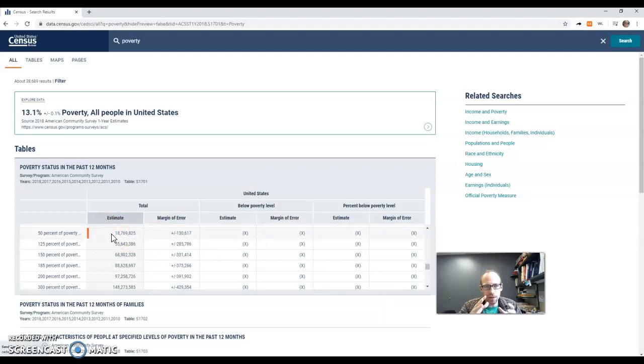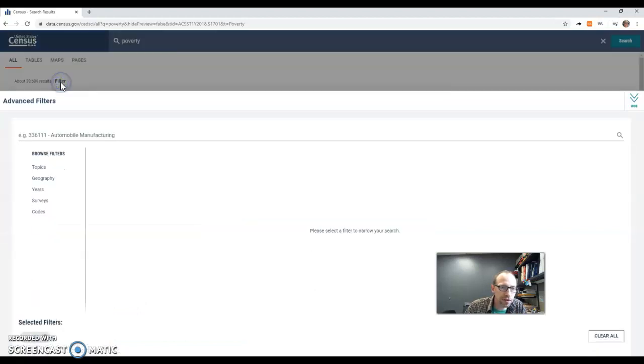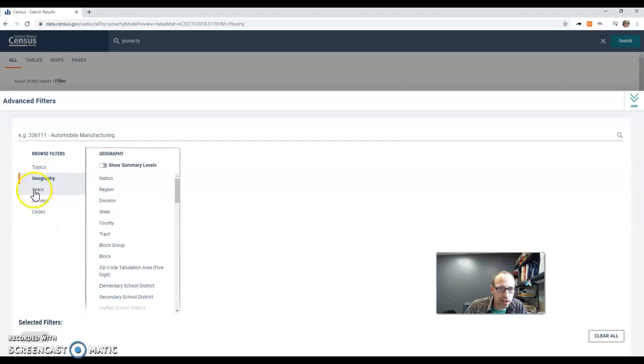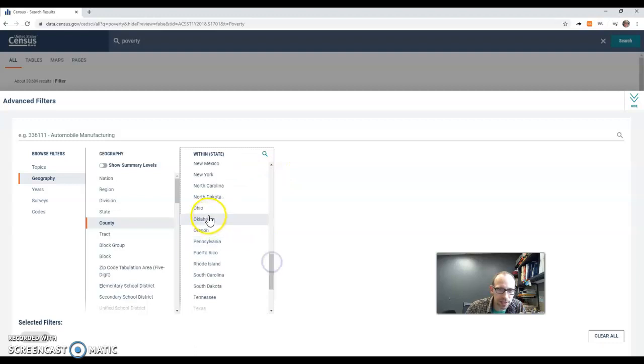What I want to do, though, is get a more detailed version based on county level data. And I'd like you to do this also, whatever you're doing it for. Click on this filter, and I'm going to go by geography here. You could also go by years and do kind of a motion chart, like we've done before. I'm going to go at the county level, but I'm just going to pick a specific state. Otherwise, you're going to get a little too much data for this particular assignment.